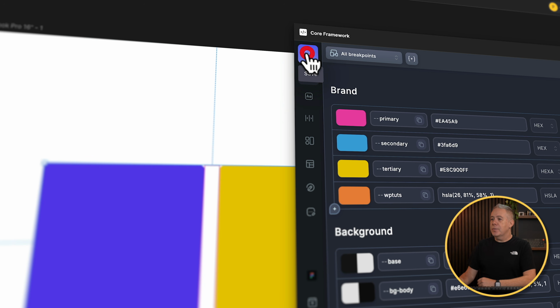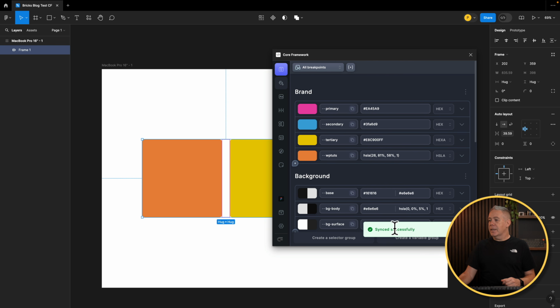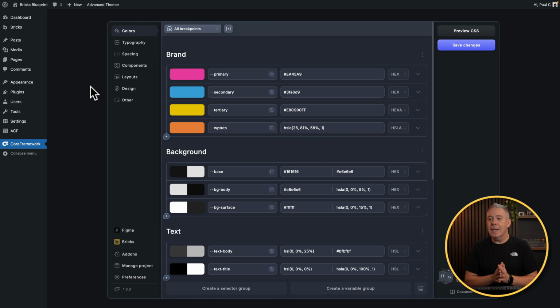Let's click on save, and you can see that color has now updated. And you see, it tells us synced successfully. And we go back to our Core Framework inside the actual website itself. You'll see that our color has now updated. So we've got that orange color here. So you can see these are pushing back and forth, they're synchronizing between the two different parts.